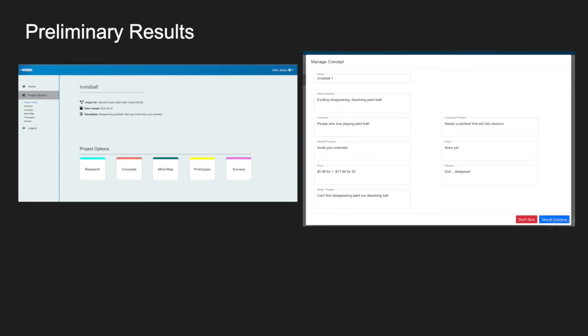So here we have our preliminary results for this project. And I'm not going to go into a lot of detail about phase 1, but in phase 2 we gave the UI a little bit of a facelift to meet the client's request. One of the major features of phase 2 is designing a concept. So here we have a concept for Invisiball. It's a new prototype that features dissolving and disappearing paintball. We fill out different fields that we want to learn more about the idea, things that may help us understand how it could be sellable.